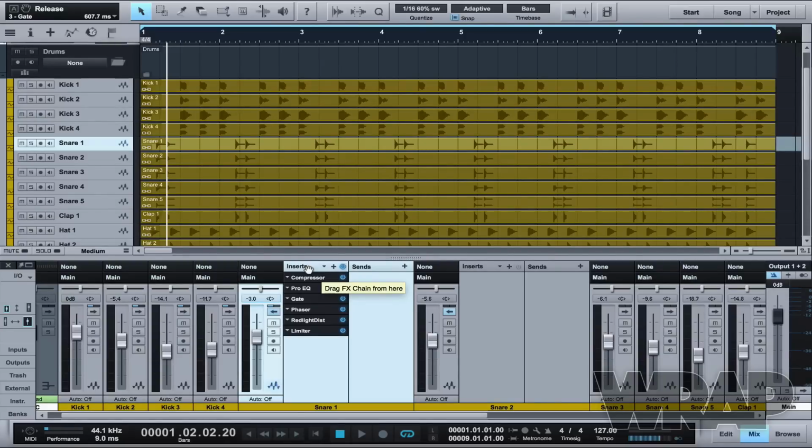Now the hand tells you what it's going to do. Drag FX chain from here. So simple, just click, drag over and drop.